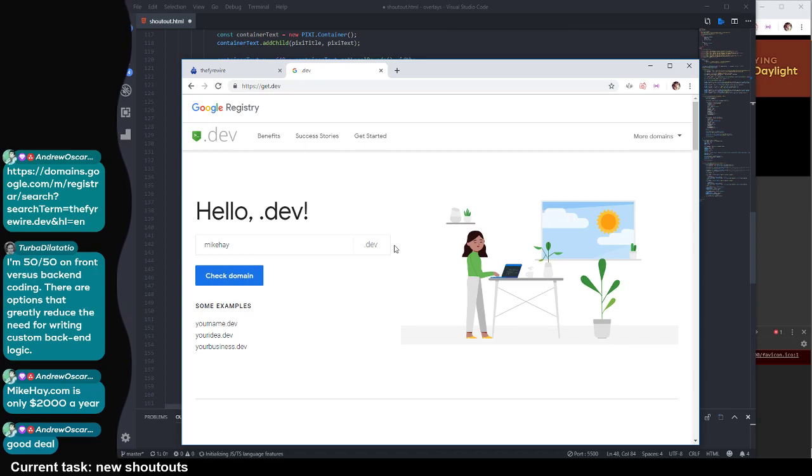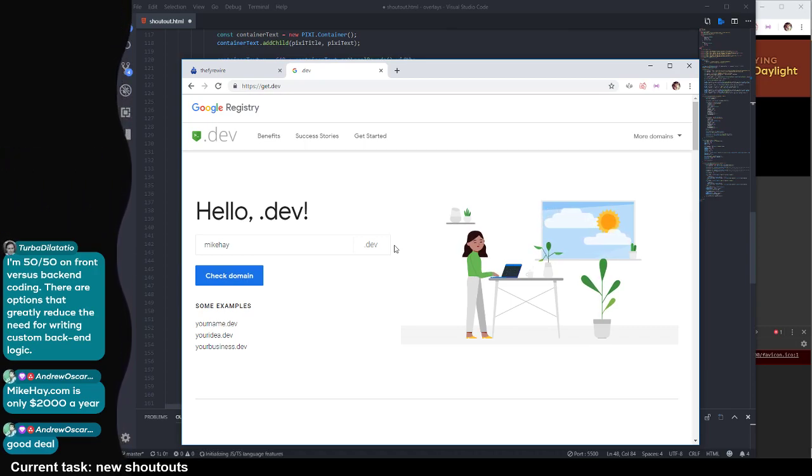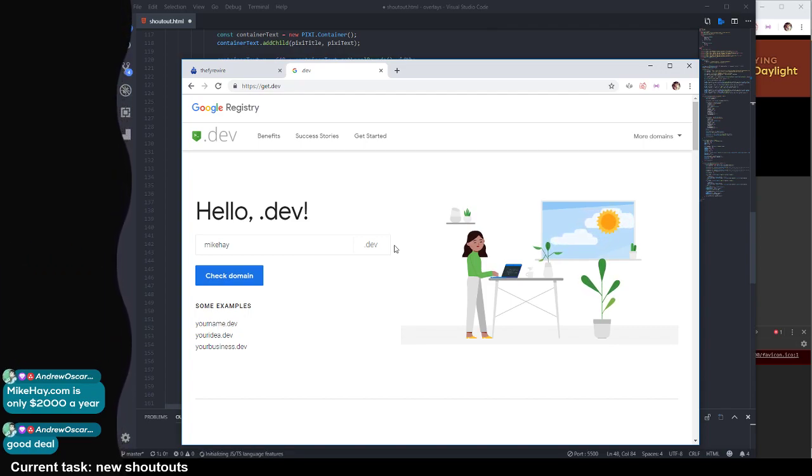I'm 50-50 on front versus back-end coding. There are options that greatly reduce the need for writing custom back-end logic. Do tell me more. That does seem pretty interesting. Oh, do you mean just like frameworks and stuff? I need to look into using frameworks.